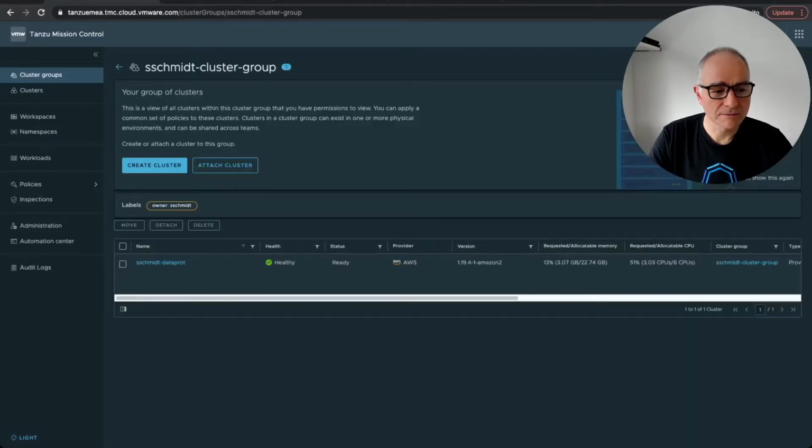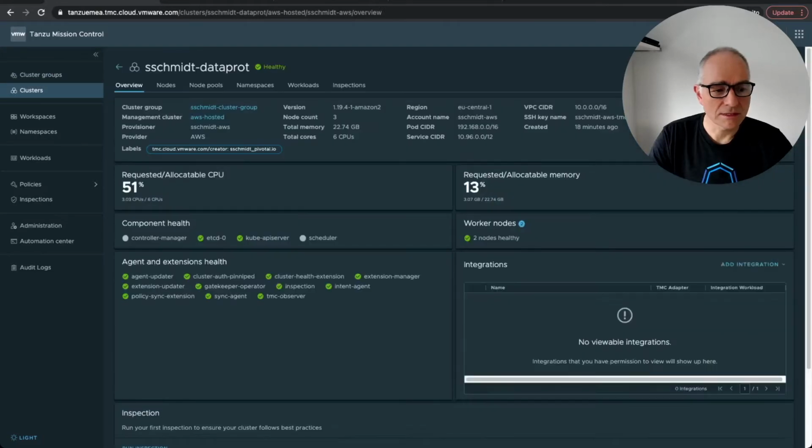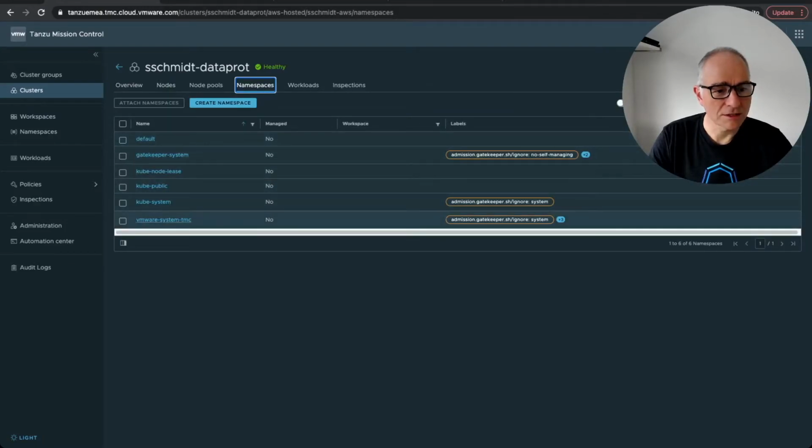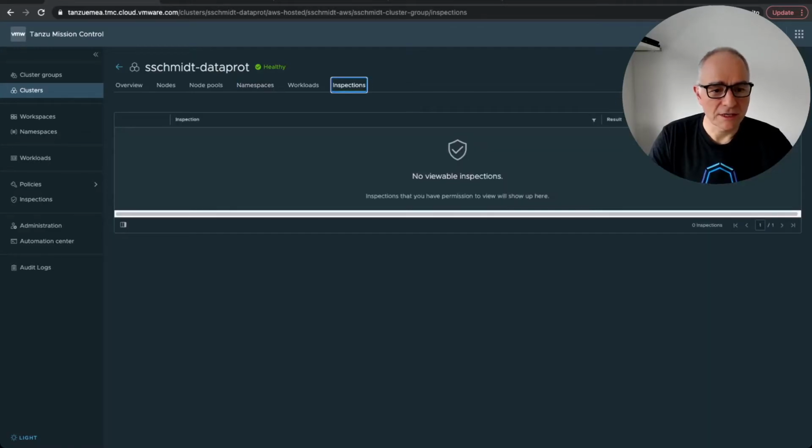Let's see where it is. And it deployed in the meantime. So let's see. It says healthy up here. All the agents and extensions have been installed. We here have an overview of the nodes. We see the namespaces currently running on the system. And we could schedule an inspection to see if everything is conforming to best practices. We can also run a CIS benchmark to prove that our cluster is secure.